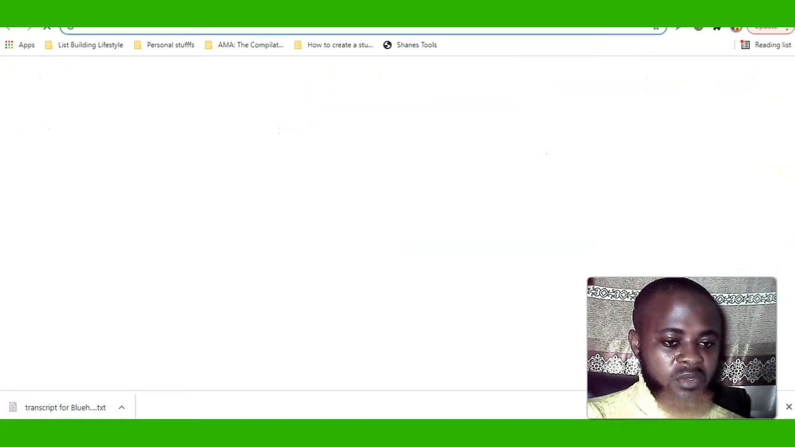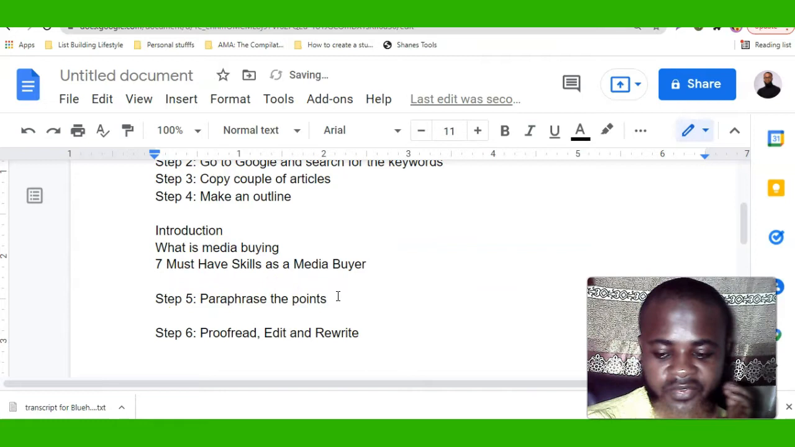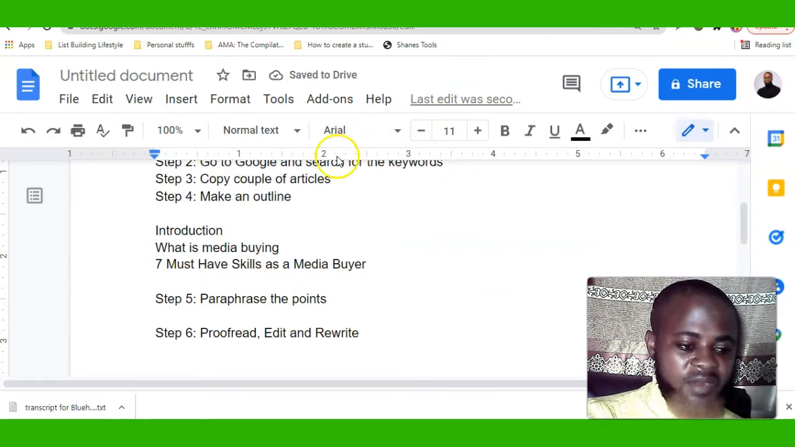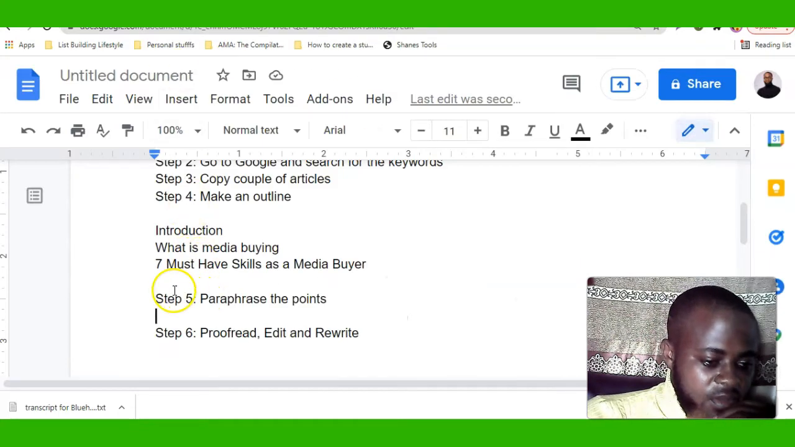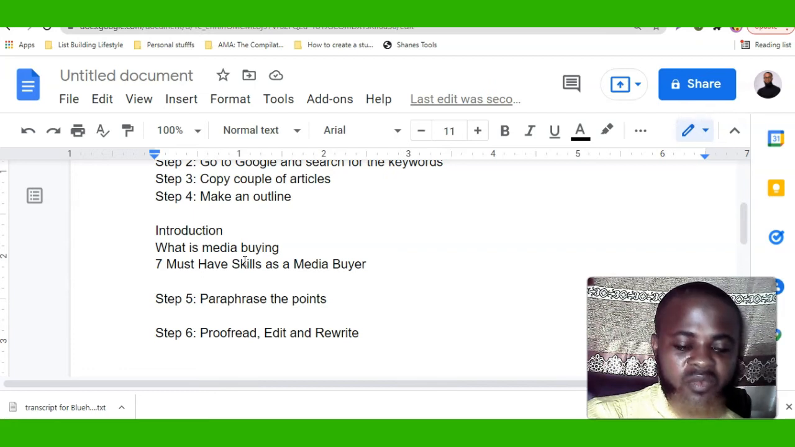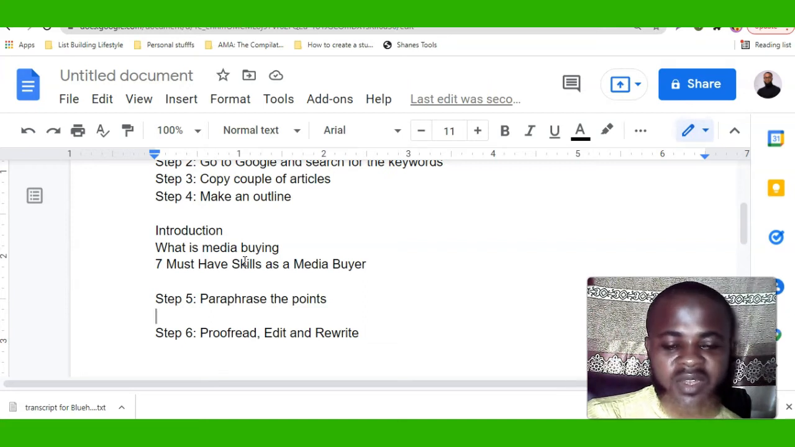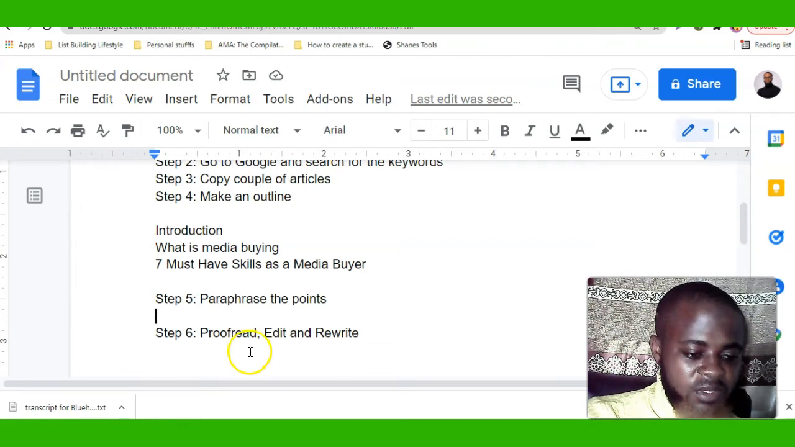So what's the next step? Paraphrase the points. How do you paraphrase? You can do the paraphrasing yourself. Let's say, for instance, "what is media buying" can be paraphrased into "how do you understand media buying?", "what do you understand by media buying?", or "what exactly is media buying?" Stuff like that. You just change the words and change the whole sentence to something else.